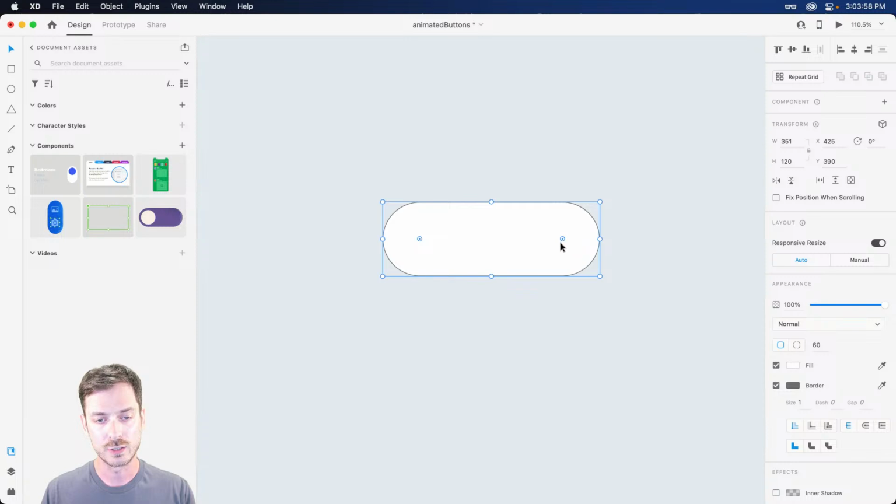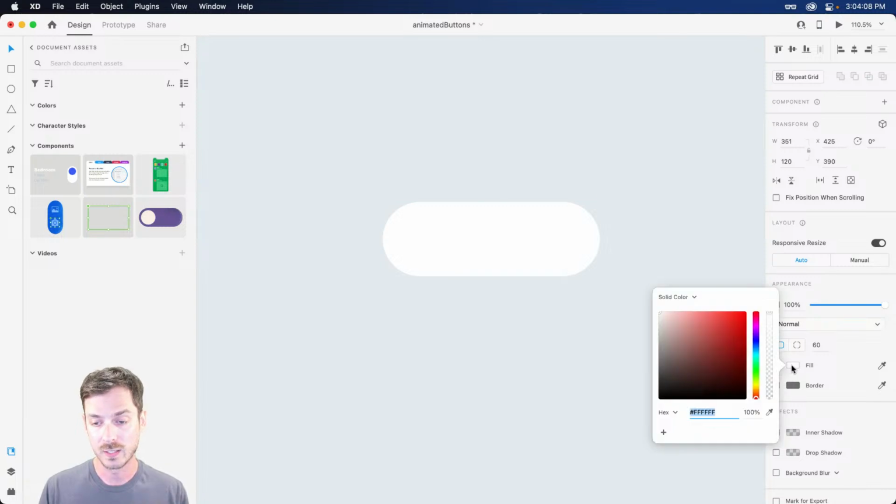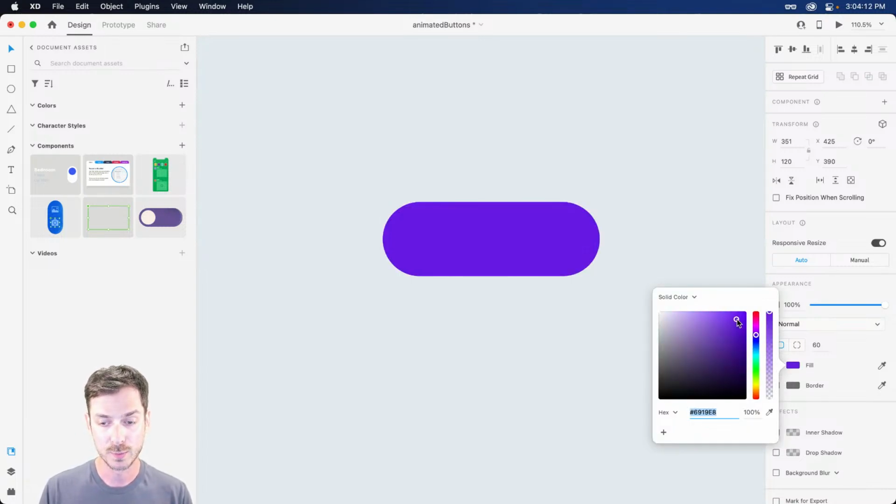All right, I'm going to round out those corners completely. Some buttons are somewhat rounded, some are nice and sharp, but I'm going to go completely round. And then for the fill, if you've been watching my streams, you know I'm a big fan of blurple. I love that word. It's a great color. It's like a bluish purple.